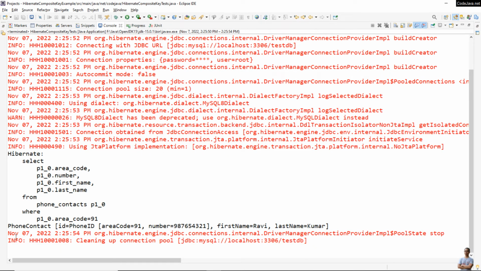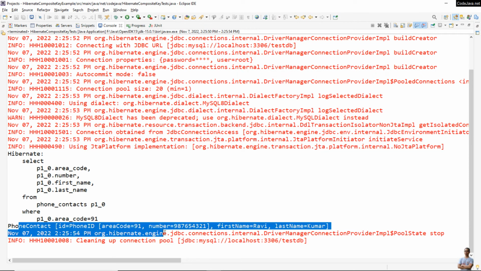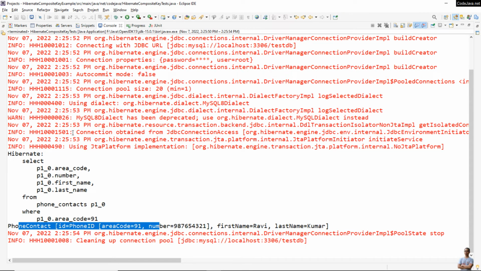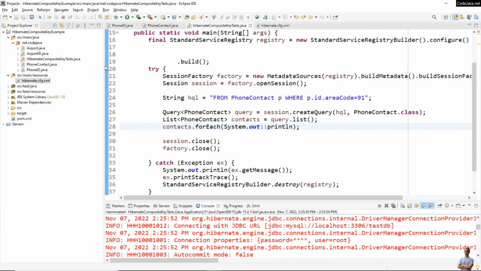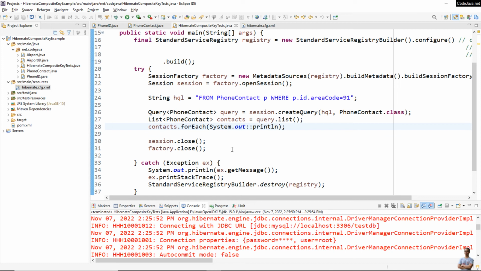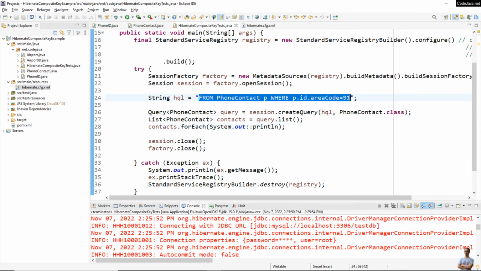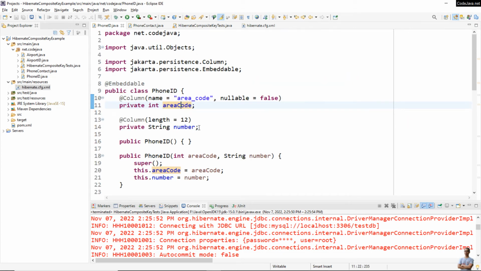Okay, you see it lists only one contact with area code 91 exactly. And so with a composite ID field or composite primary key mapping using embedded ID annotation, in the query like this, we specify the ID field and then the field name in the ID class here. You see PhoneID, area code, number.